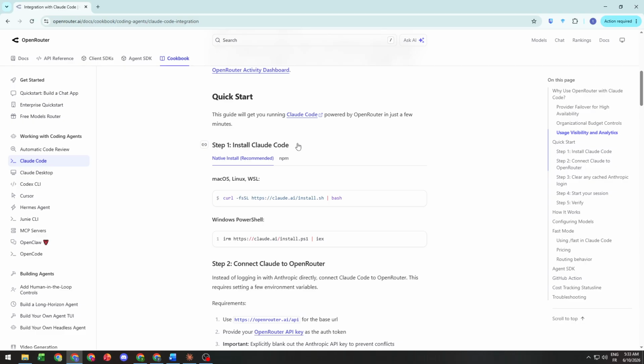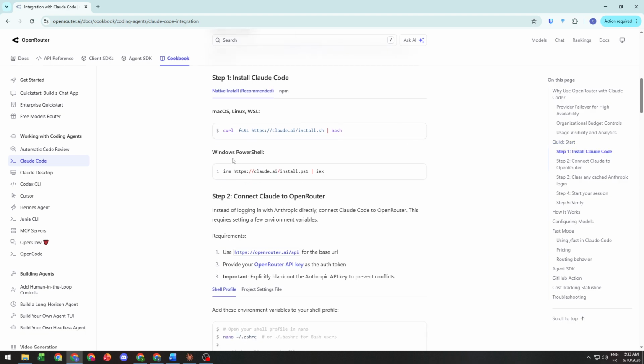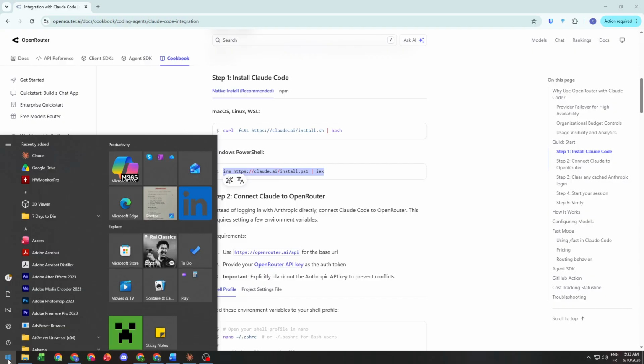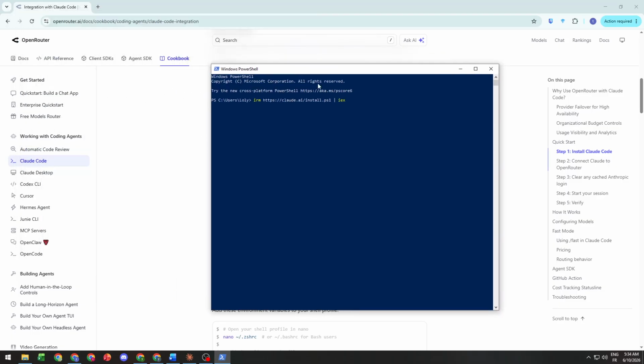So the first thing that you need to do is to install Claude Code. This is the command that you need to run on WSL, macOS or Linux, or this is the one that you need to run on Windows. So just go ahead and open your PowerShell. Here we go, and paste it in there, and Claude should be installing immediately, as you will be seeing here. So just give it a few seconds, and it should be running.